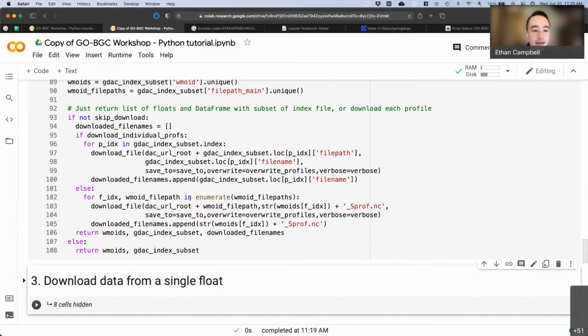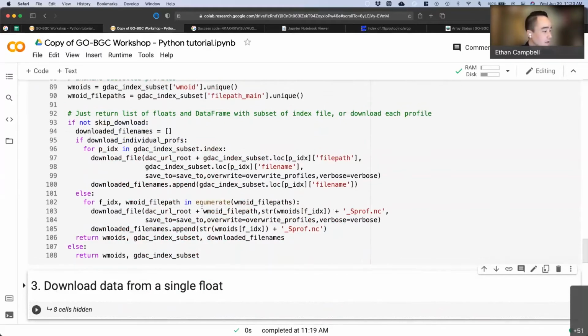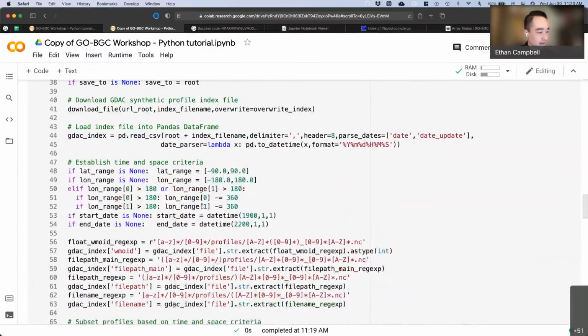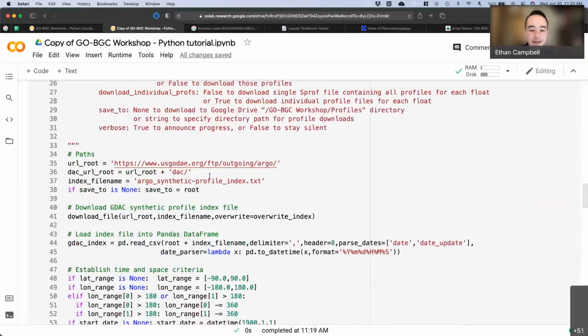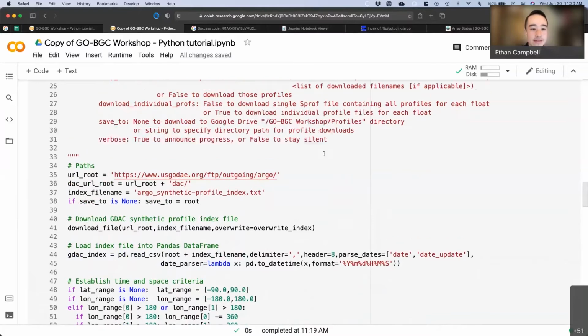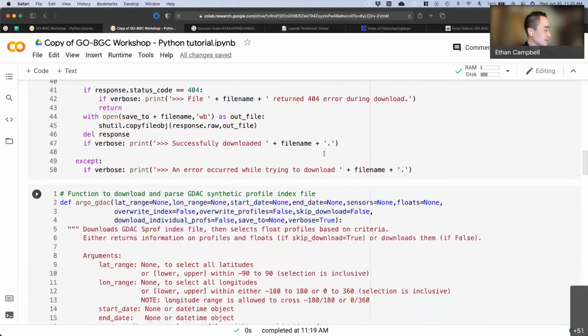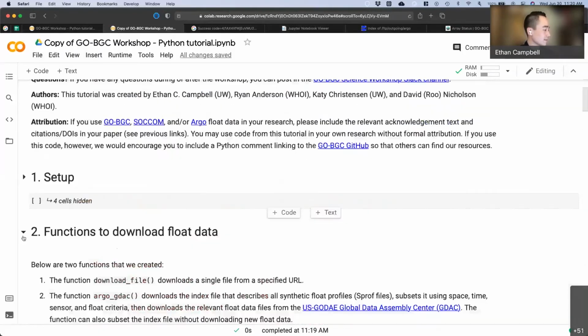Let's see. Would the function work with core Argo stuff? We have a question in the chat. It would, with a very small number of modifications. You'd have to change the file name and just make sure that the columns all match up. But yeah, it should be helpful there. I think that's it for the section. So we're gonna hide this and move on to 3.